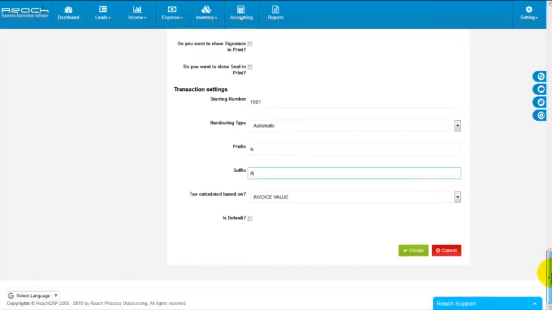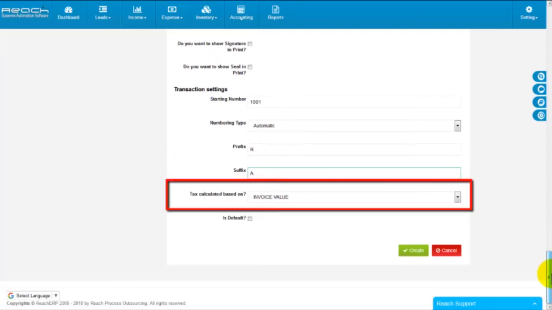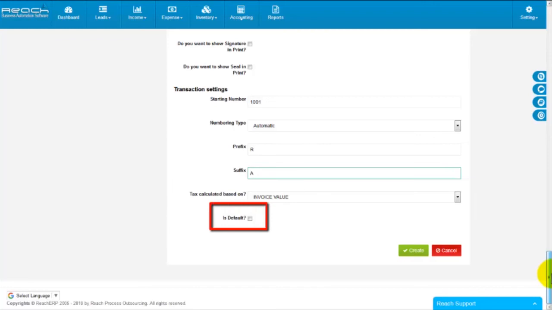In case you are an importer or manufacturer, you can choose the value at which the tax should be calculated. Finally, you can choose if this is a default template. Once done, you can now save it.